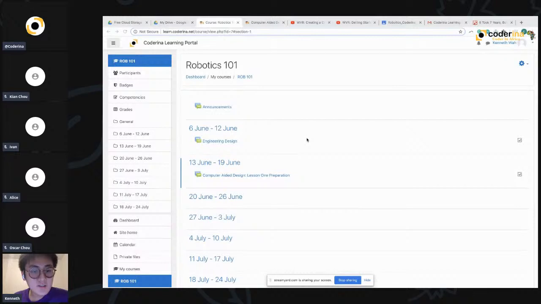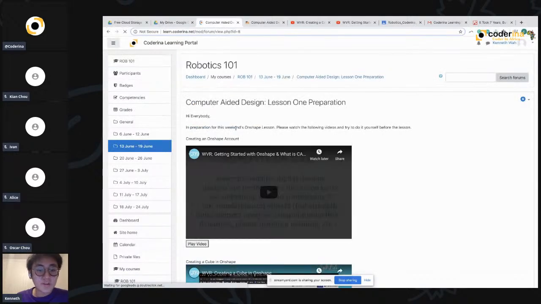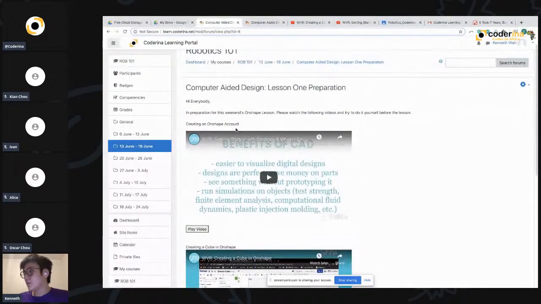So how we're going to work this is, today we're going to go really basic into how to create an account and how to make your first cube. This is stuff that we usually will have you do before you come to this meeting, because we want you to have the basic knowledge of what we'll be doing at the lesson.